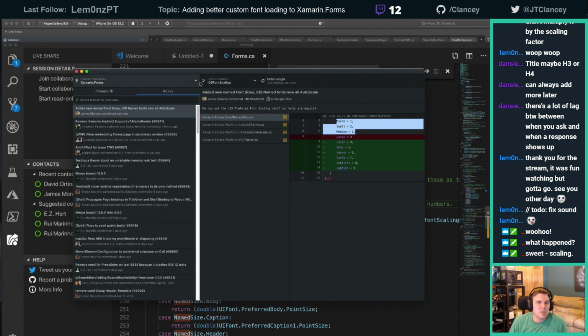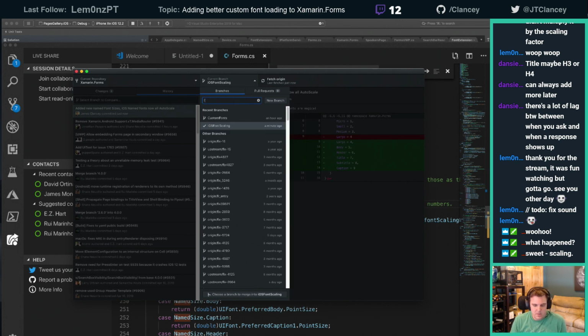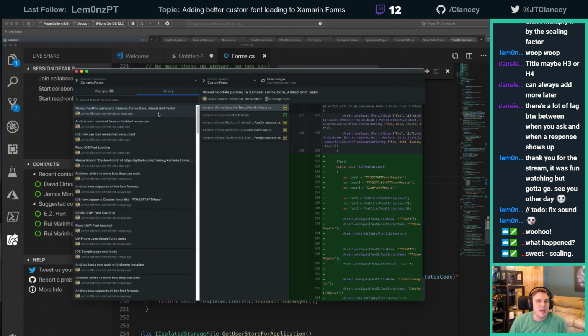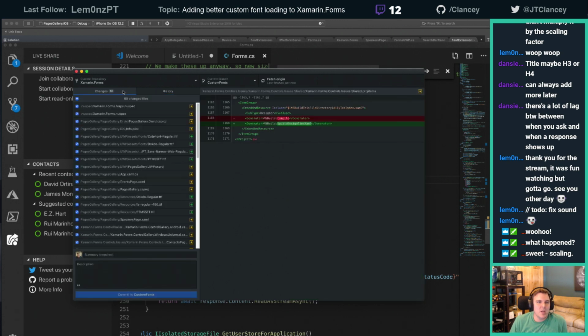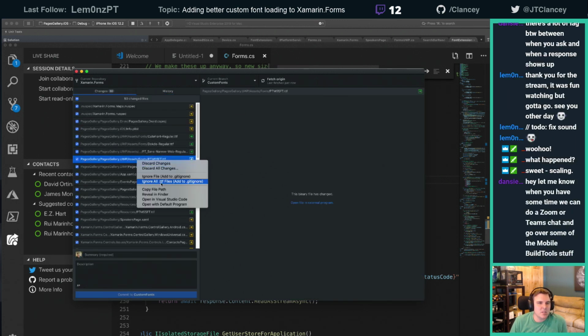We also did another branch of custom fonts, and on this one, we cleaned up. Why is this one in such a hot mess? Disregard all.